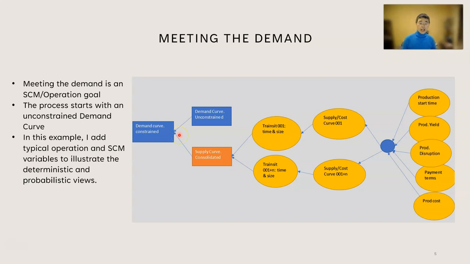In this case study, I focus on meeting the demand curve, this particular curve right here. The process starts with the unconstrained demand curve. This is typically from marketing or sales, reflecting a situation with unlimited supply of finished goods. Supply chain and operations have the task to make it happen.